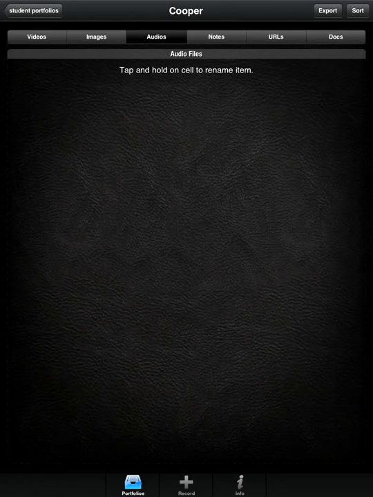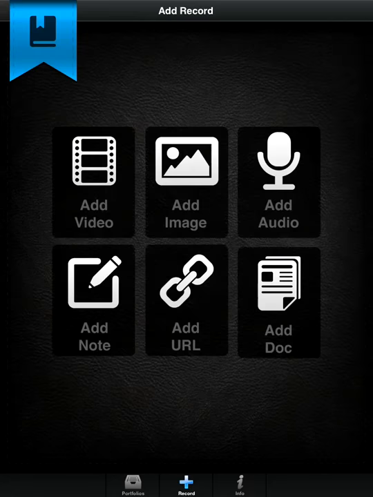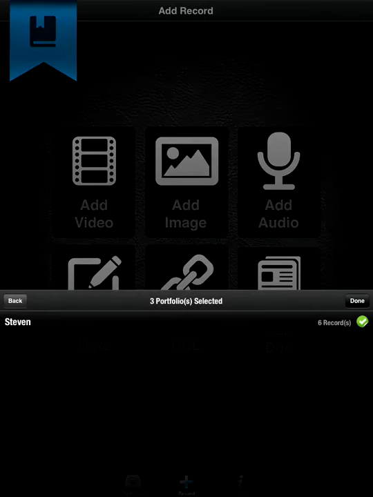Same thing for audios. You can select audio, and if you go to add that record, it has a screen that will allow you to touch a button. You can record right there and add that. URL, of course, is just adding if, like, let's say the child has created a web page or something that they'd like to save.